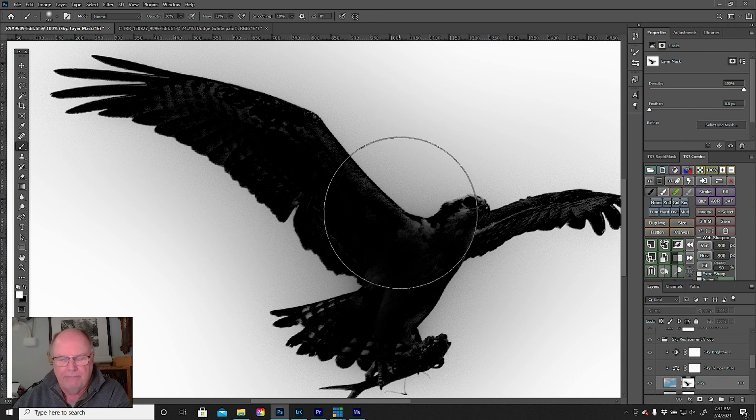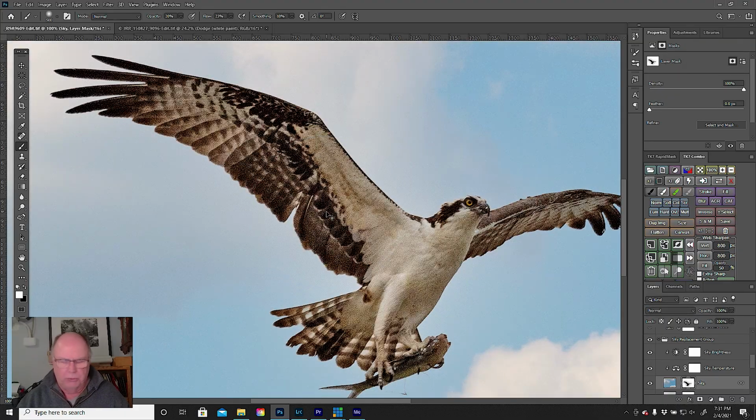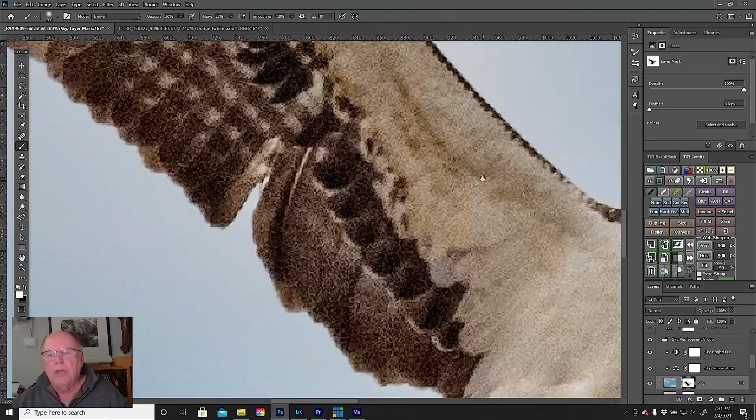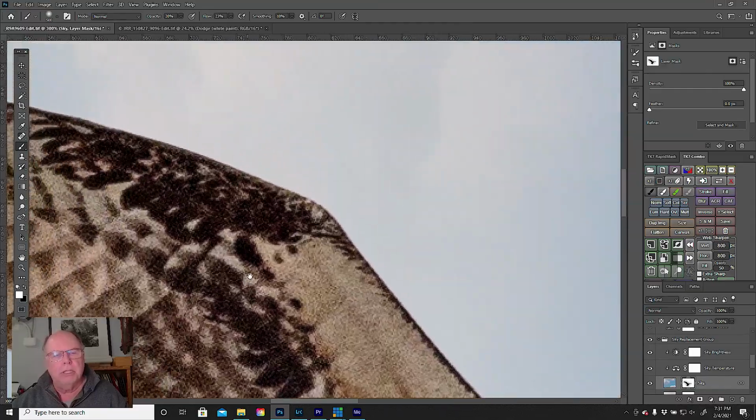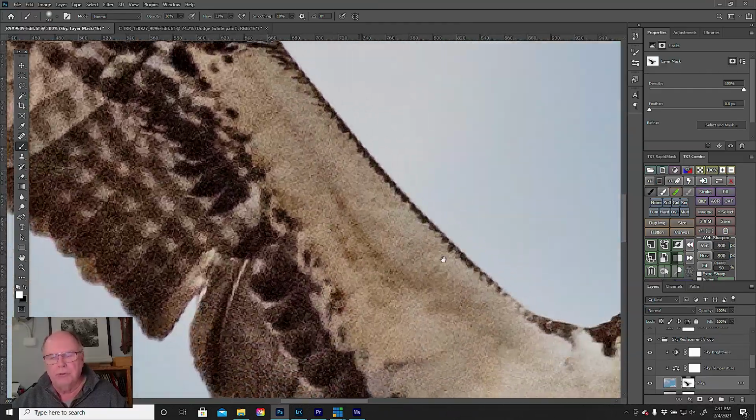Also looking at the very edge. Let's get out of this. Let's see how it did. Let's just zoom in really close on the wing of the bird. It did pretty good on this example here. There's no halos around here.